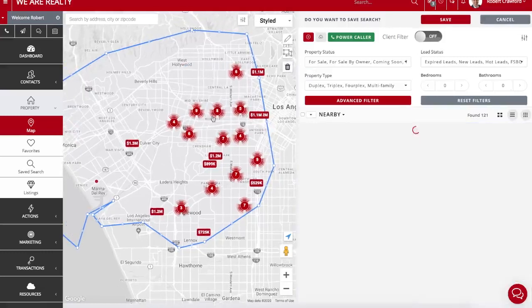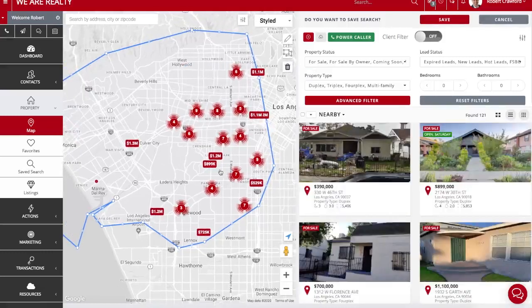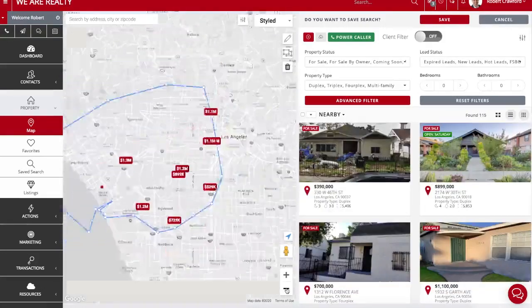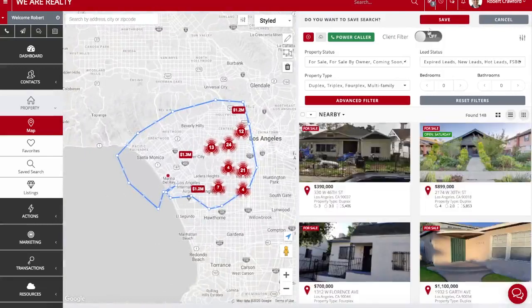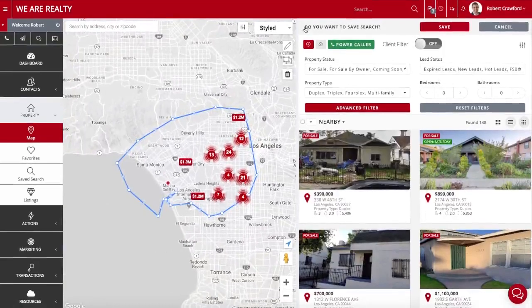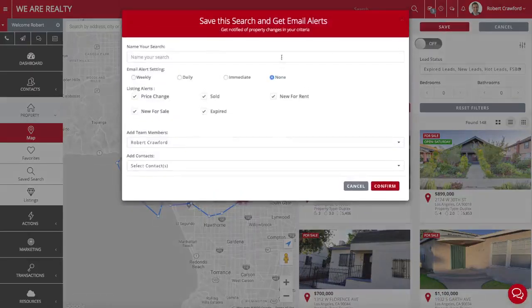In terms of our search, once you have it completed and you have the filters and parameters and location fully in view of the map, you'll notice at the top right, it'll ask you if you want to save this search. This is a great way to add a client and then automatically send them updates about properties within the search parameters. Here we'll click Save.